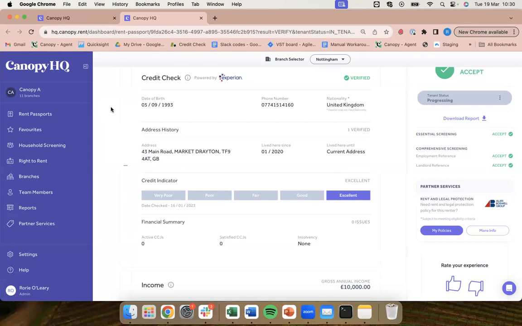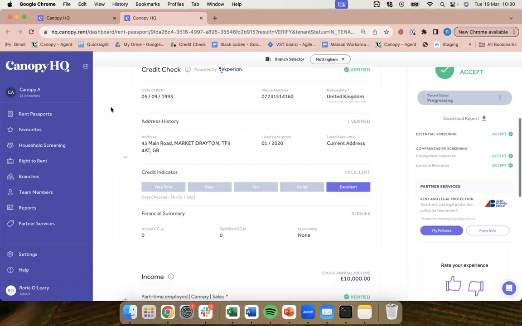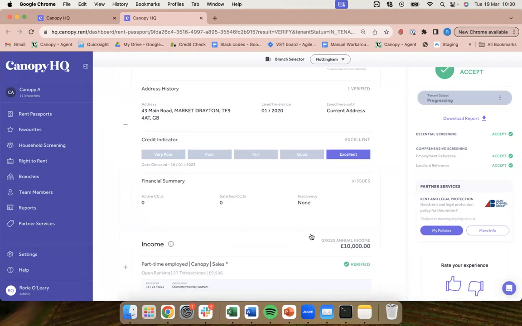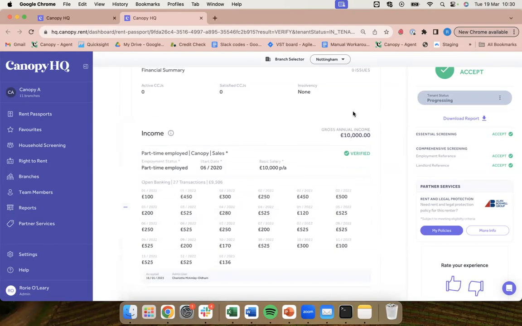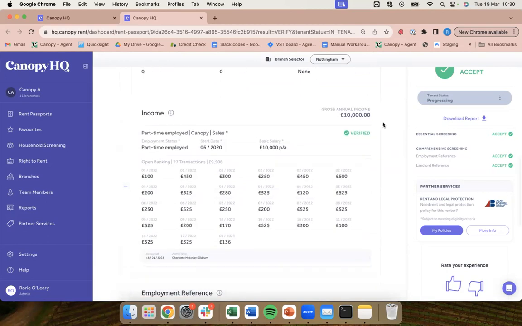That runs from very poor up to excellent. And I can also see their financial summary. So that's where any information relating to CCJs or anything like that might sit. You can open up each of these. So if I click on the plus icon next to this income now as well, I can now see that this applicant has connected up using that open banking service.